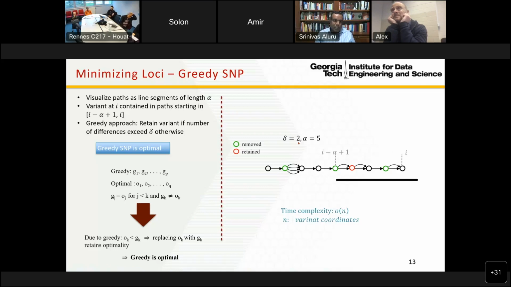And you can show that greedy gives you an optimal solution. If not, assume that you have a greedy solution given by G1 through GP and an optimal solution given by O1 through OQ. Now pick the first instance where these two solutions differ, and let's say that is at the index K. Up until then, the Gi's and Oi's are the same, but GK is not equal to OK for some position K.